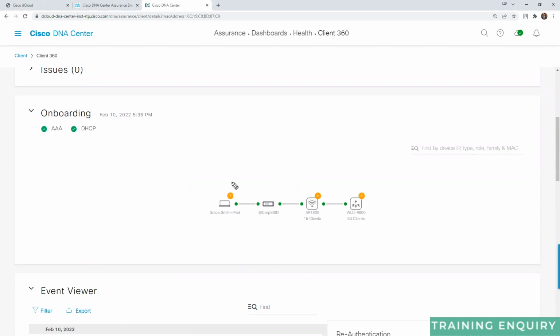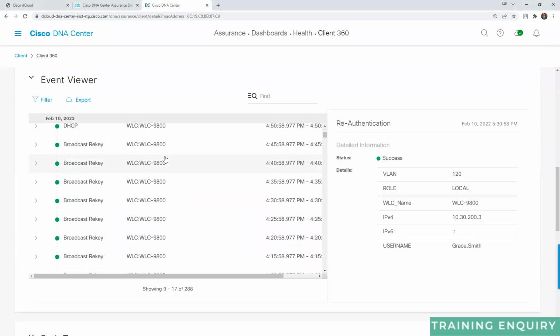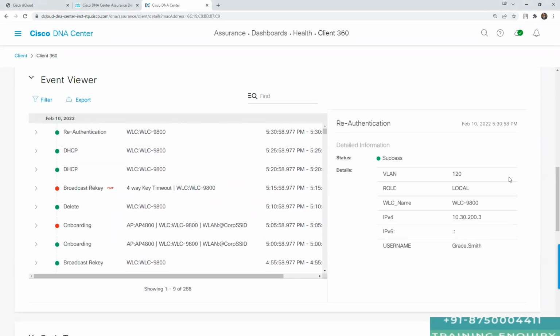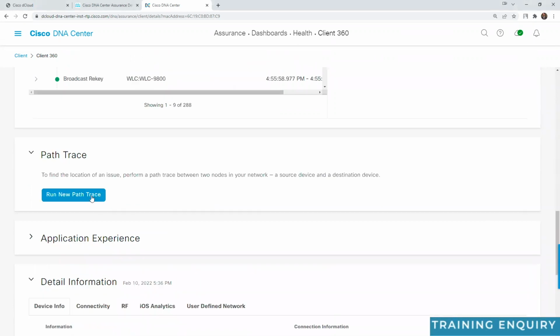So what happened is that this user from his iPad joined this particular SSID, got connected to the access point, and it is being managed from the WLC. Those things we can actually see here, how all of that has happened. Okay, you see re-authentication and everything, all the events that have happened from that device, you can validate all those things from here. Oh, we can also run a path trace from here.